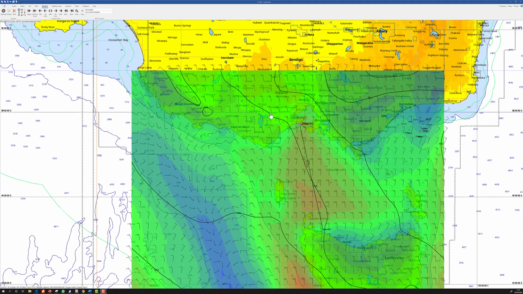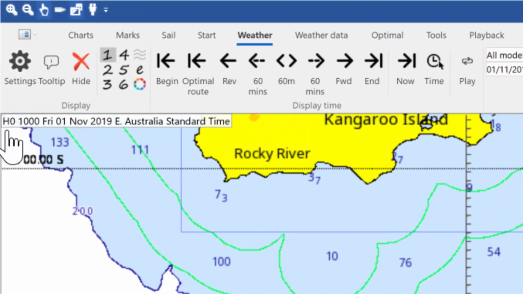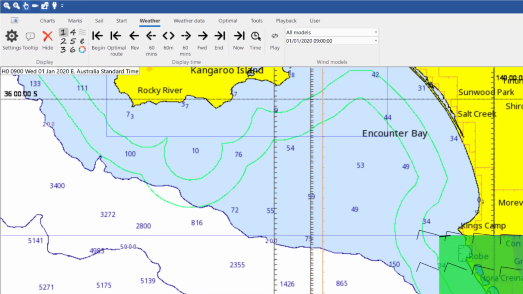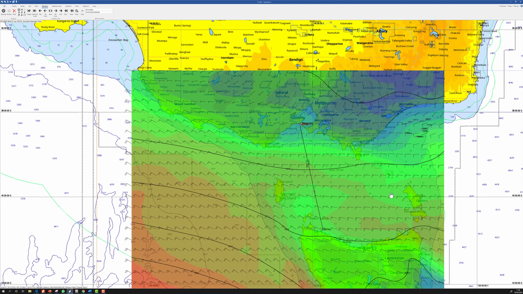Okay, so here's the GRIB. You can see that it's showing hour 0 at 10 o'clock on Friday the 1st, so I'm UTC plus 10, so that's 00 on the 1st, and the end of the GRIB is at 2300 on the 31st of December. So this GRIB will be posted online so that you can grab it and have a go with it yourself.